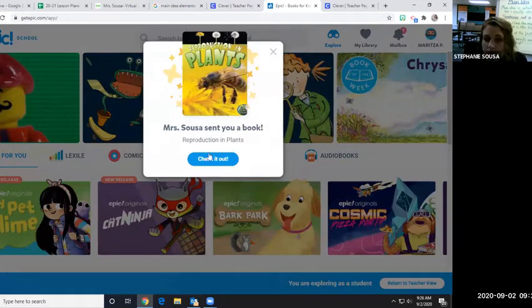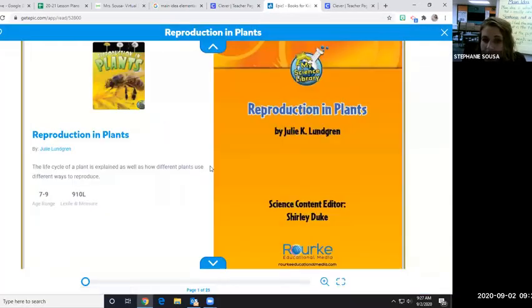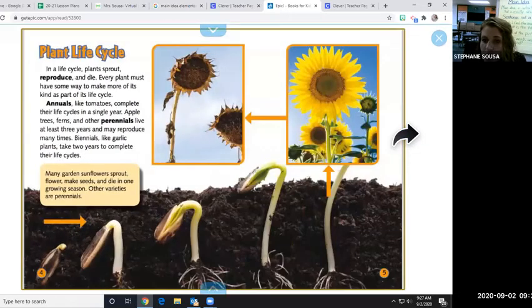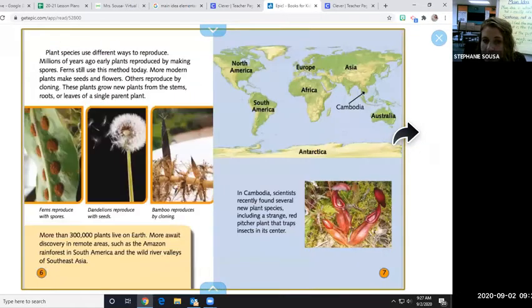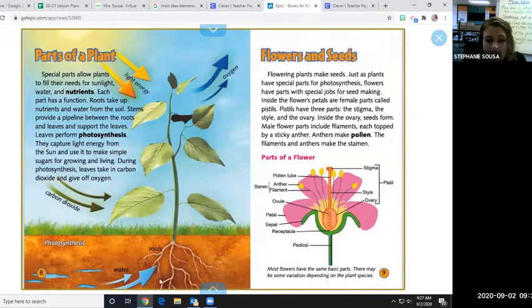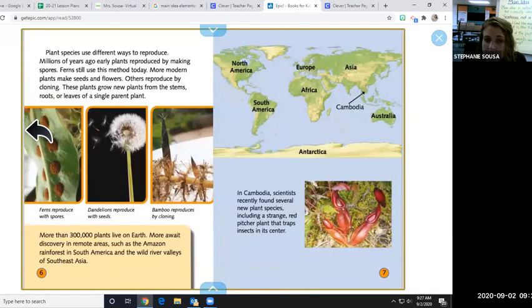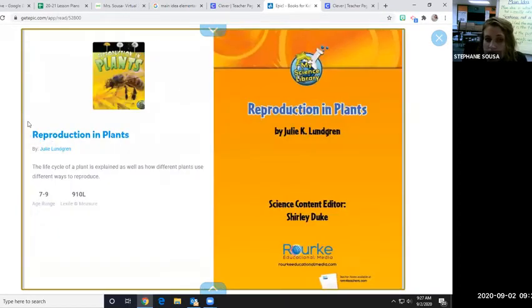The first thing that will pop up is Mrs. Sousa sent you a book. This is the book that we're going to read today. So you will check it out. Okay? This works very similarly to Mayan, where you click through the pages of the text. We are not reading the whole text today. We're reading small portions. Okay? So you will look at this text and you will use this to help you.